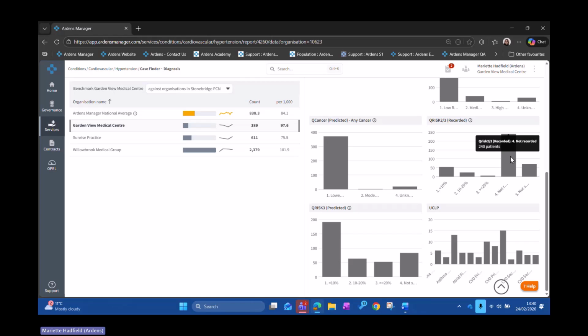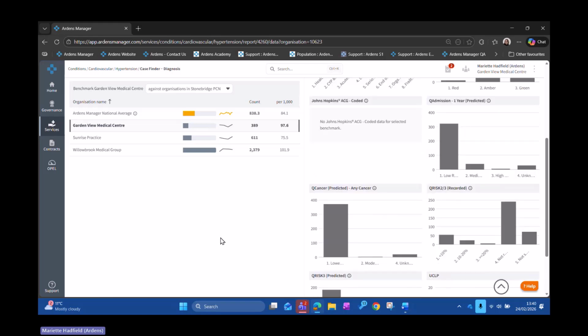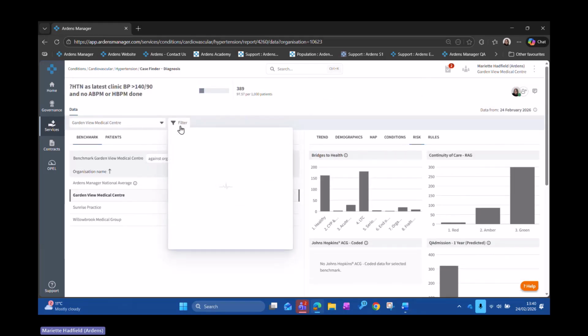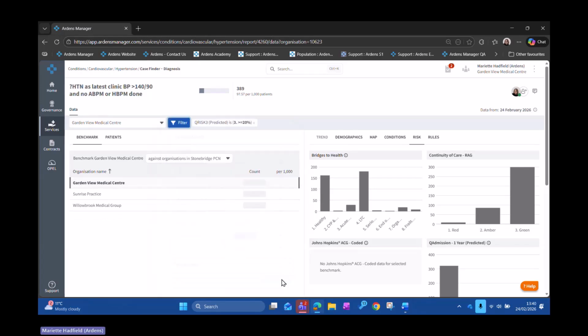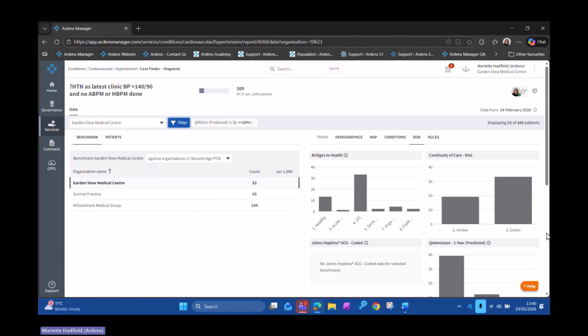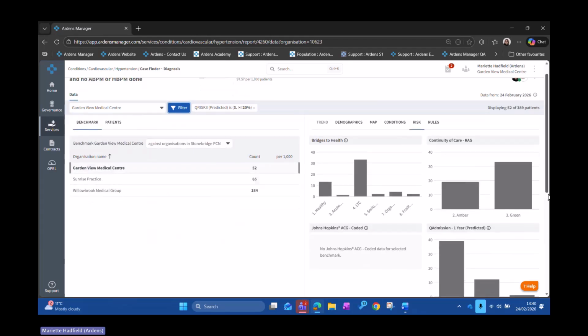So you can use either one of these categories. I've just chosen to use the predicted model here, so that's what I'm going to start with. So I'm going to put that into my filter, into risk, key risk, the highest risk category. And I can now start to look at this information in more detail.